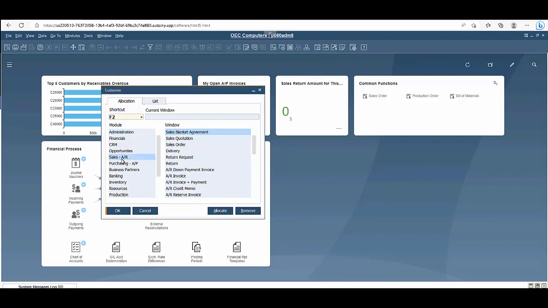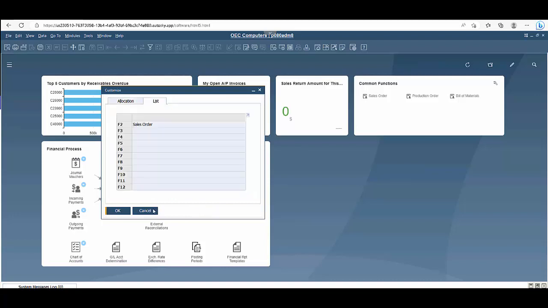These are your menu items here. And then here is what's underneath sales in this example. We're going to click Sales Order, and we're not quite done yet. We need to allocate it, because as you can see, current window for F2 is empty. So we're going to hit Allocate, and you're going to see that Sales Order populates there. Now, we can see that F2 has been assigned to Sales Order.